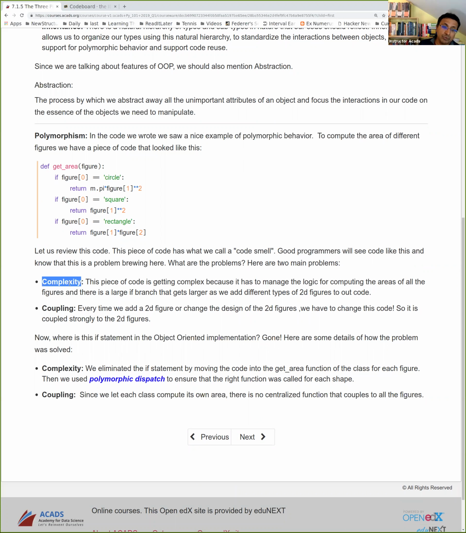And then I want to just give you two words here. When we look at this code, there are two measures of badness, quote unquote, in code. One is complexity. And I think large if statements, or large and getting larger if statements, are a sign of complexity. And the other is coupling, right? Every time you add a figure, this function is coupled to every change relating to adding figures. So it's strongly coupled.